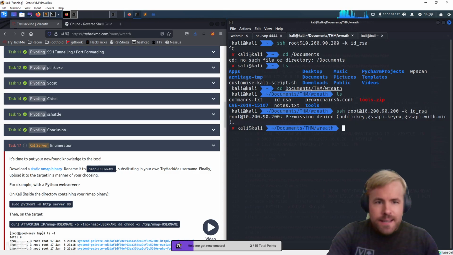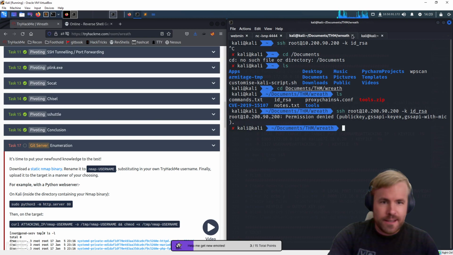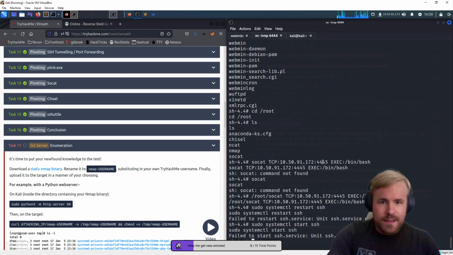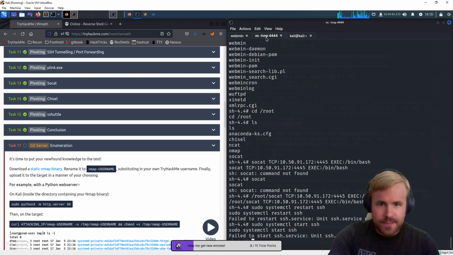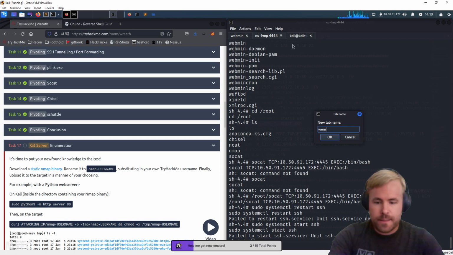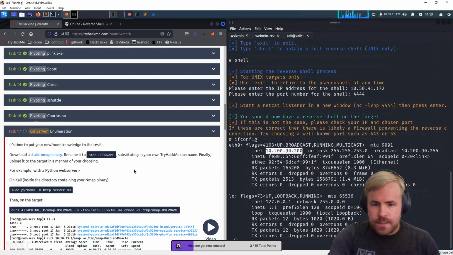I'm gonna give up on the SSH route. It should work. We've got the private key, so there's no reason why we shouldn't be able to connect with it. But it's just not working. But yeah, we've got the shell, so we can do it with that. We've got 2 shells actually. Yeah, let's see how far we get.